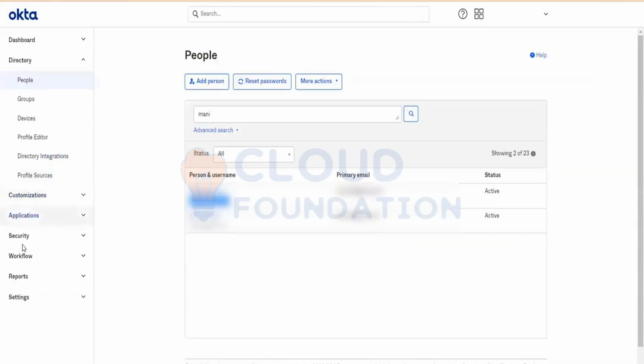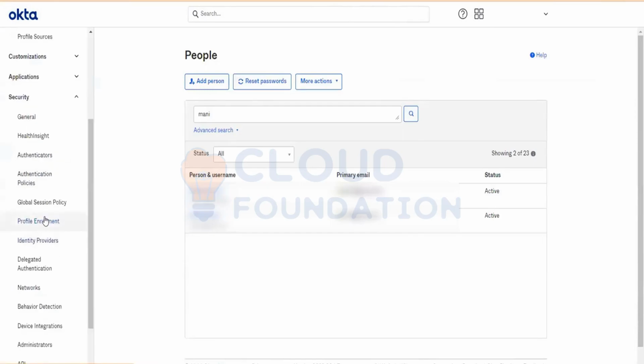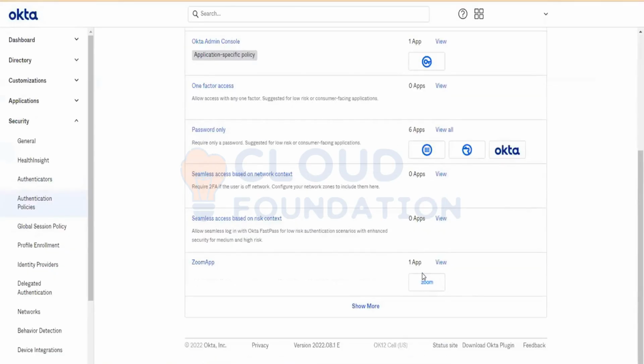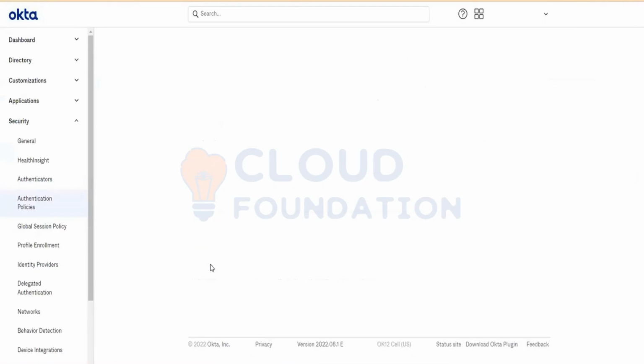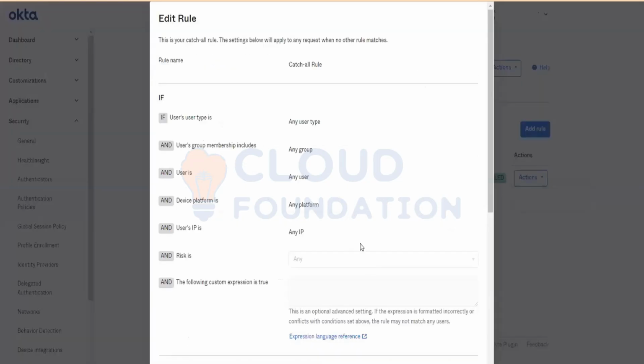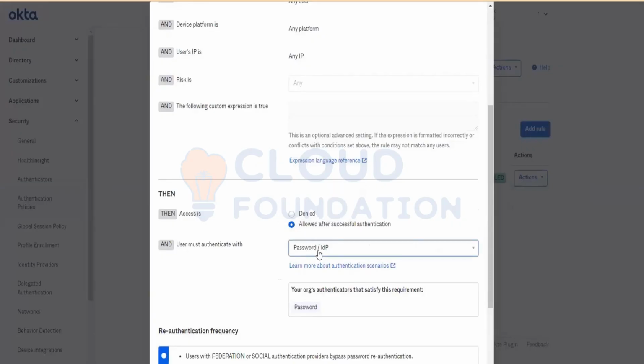If we want to give the configuration that whenever he accesses the Zoom application, he should go through the MFA process, how can we do that? Go to authentication policies. We have already created a Zoom app policy. Edit that action. Here you can see it is just password only.